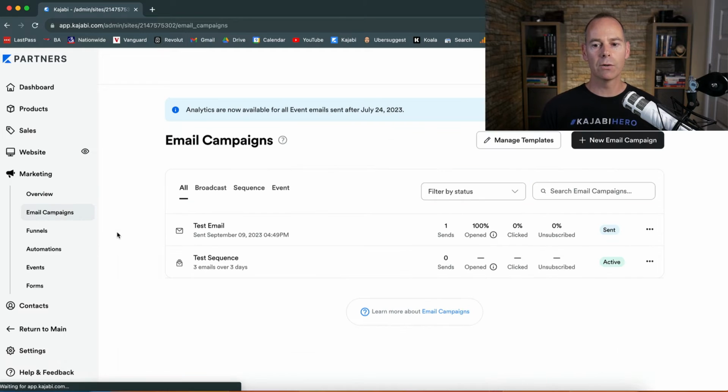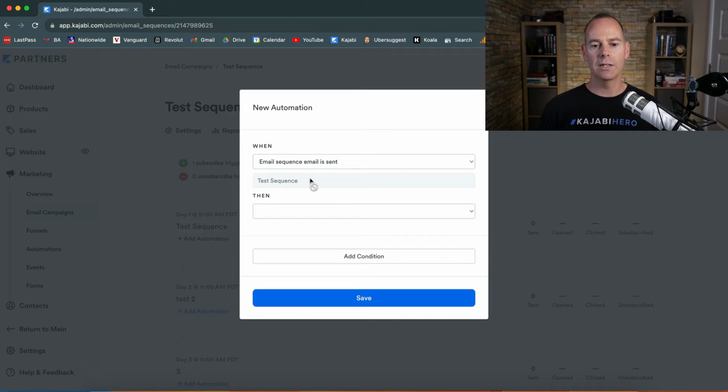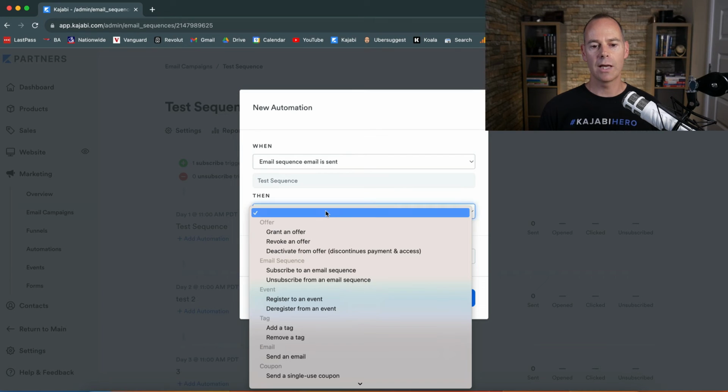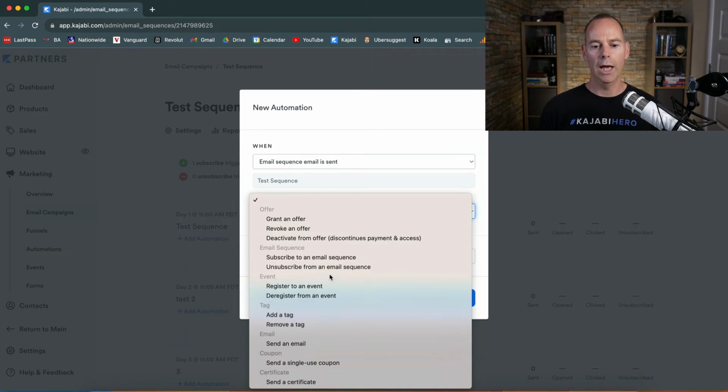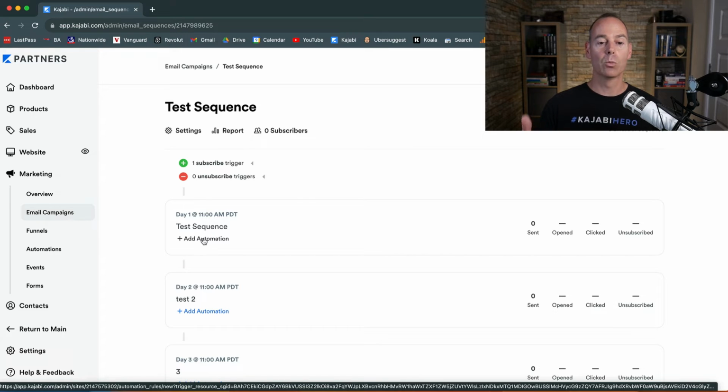Go into the email campaigns, and then I'm going to go into the test sequence. And what you can do here is add an automation in any of these emails. So you can say, once the email's sent, you can subscribe them to another email, add a tag, send another email, or add a certificate. There's so many things you can do, like adding an automation to each individual once they've gone through.